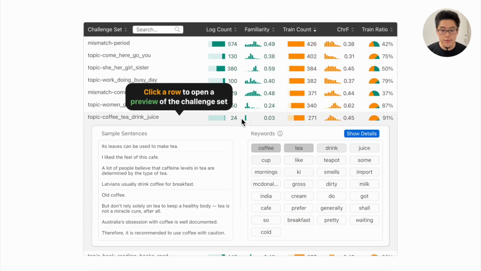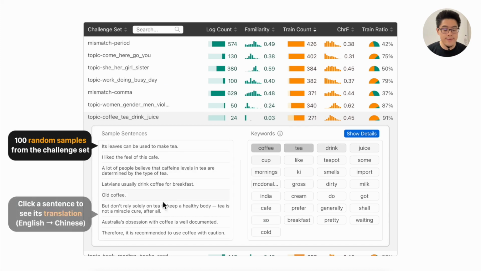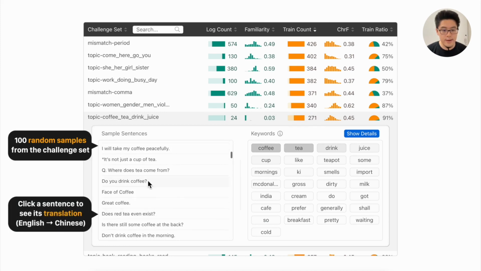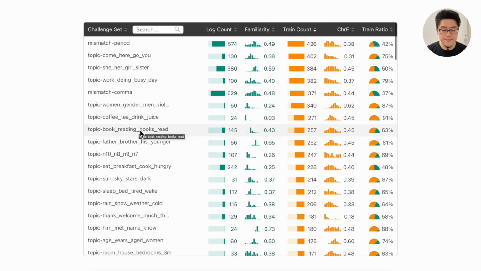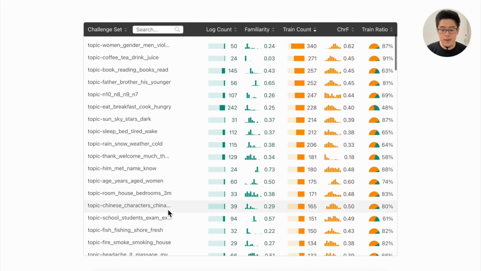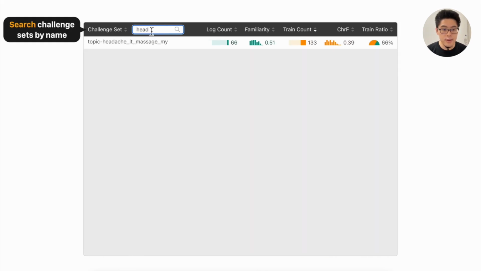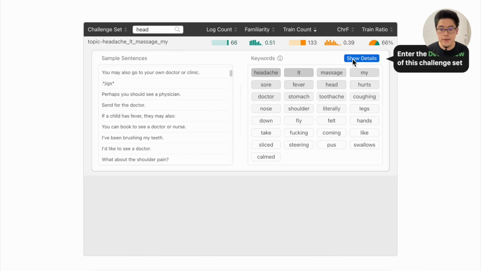The user can click a row to see the preview of the challenge set. On the right-hand side, we have some representative keywords. On the left-hand side, we have 100 randomly sampled sentences from the challenge set. The user can click a sentence to see the translation from English to Mandarin Chinese. Same thing for these challenge sets. The user can also use the search bar to search the challenge sets by keywords. For example, here I search for headache, so this one will give a very interesting challenge set.